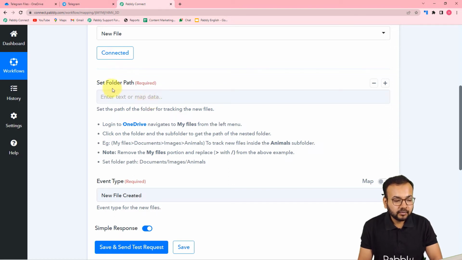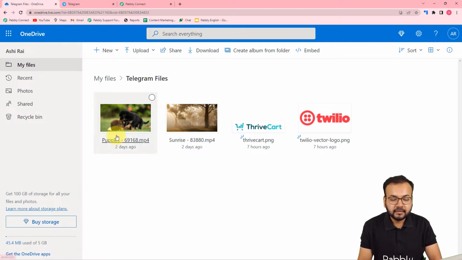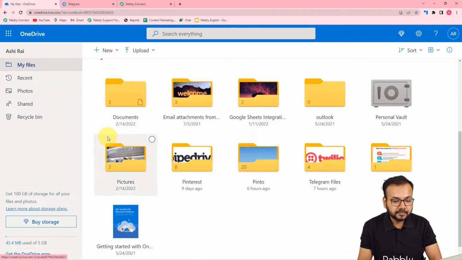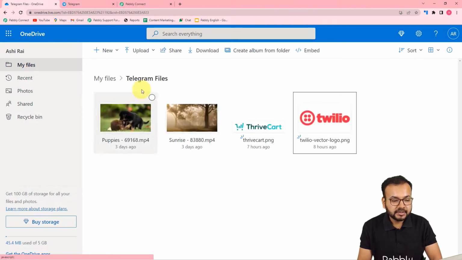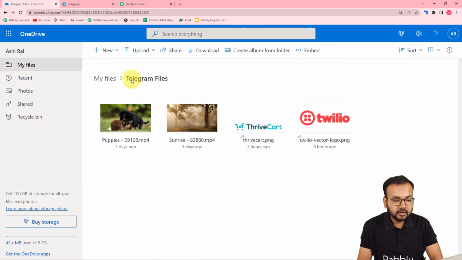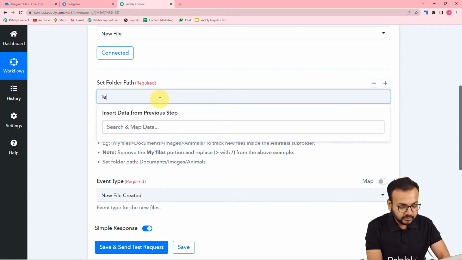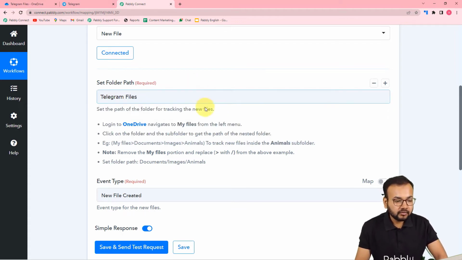So guys, to get the folder path, you just have to reach your OneDrive account. So this is my OneDrive application account, and you can see these are my folders, and this is a folder I want to connect. Let me open this. The name of the folder is Telegram files. So I am going to copy this name only, Telegram files, and you have to put the name of the folder here. So put here Telegram files. You can put the name of your folder, whatever the name is.